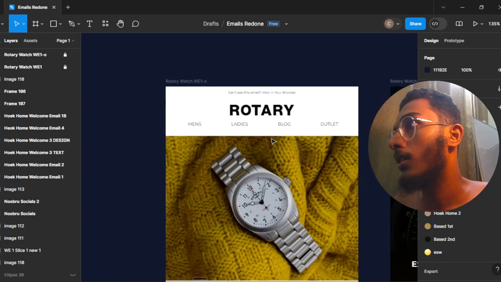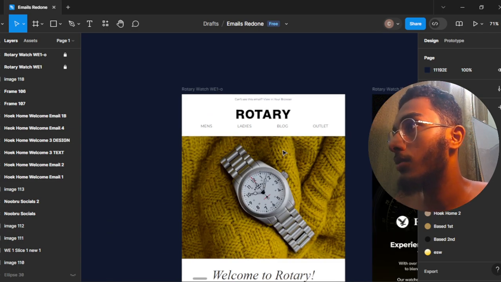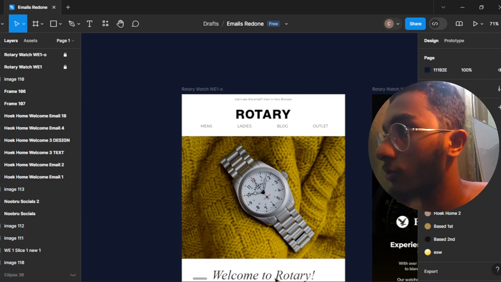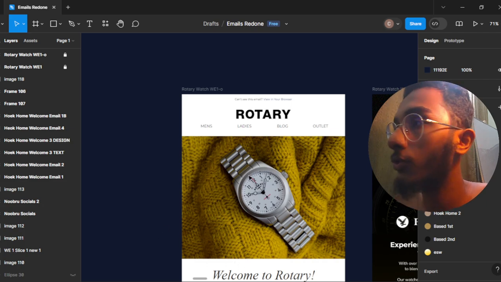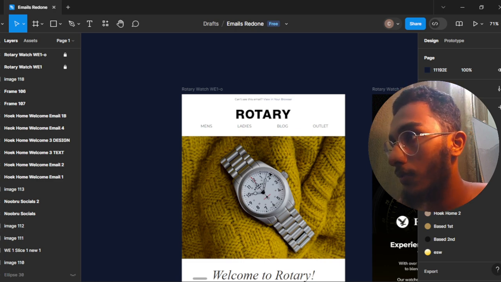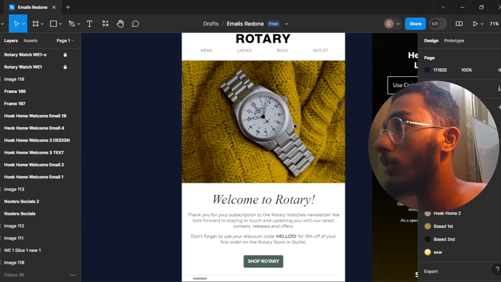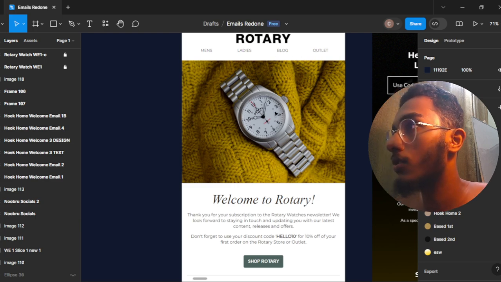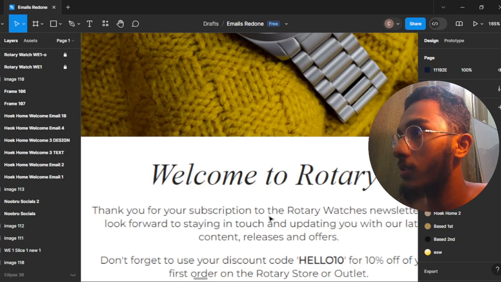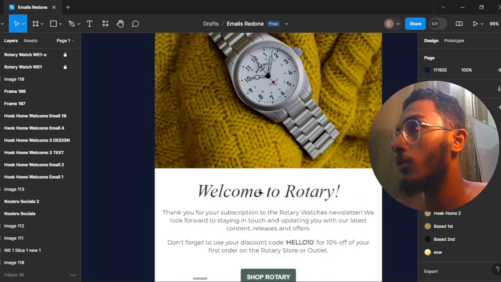And then after that, we have this picture image, and there's no text here, so this image was better off not here. Maybe if they didn't put the image, there wouldn't be anything wrong with the email, but they did, so this is just a waste of space. And then right after that, we have the headline, welcome to Rotary.